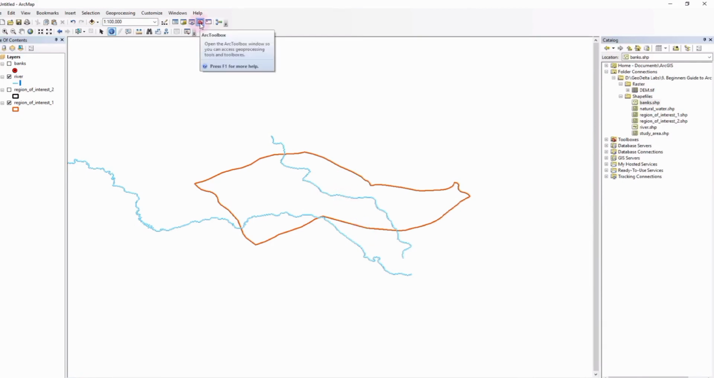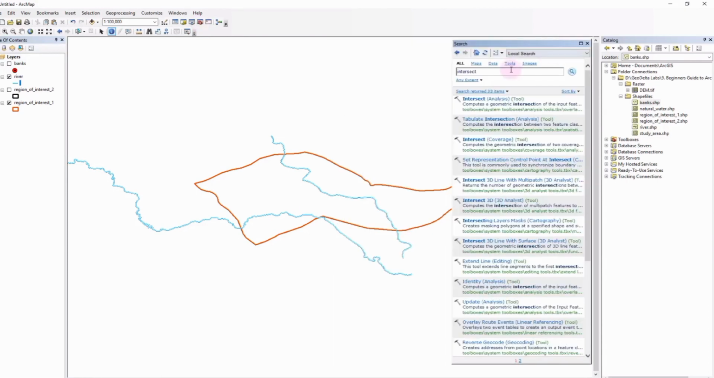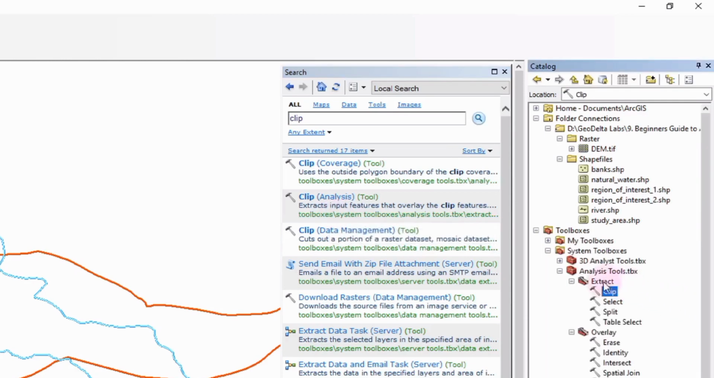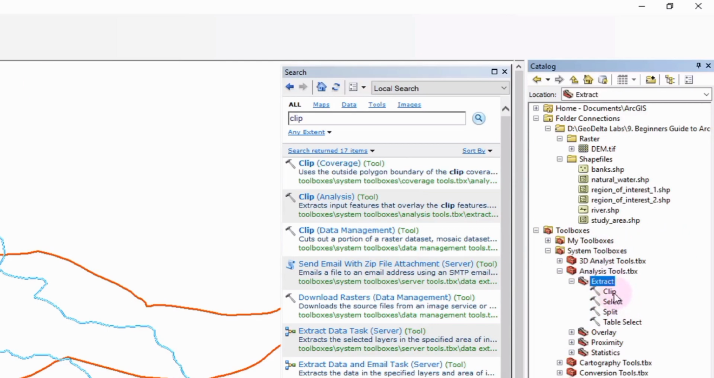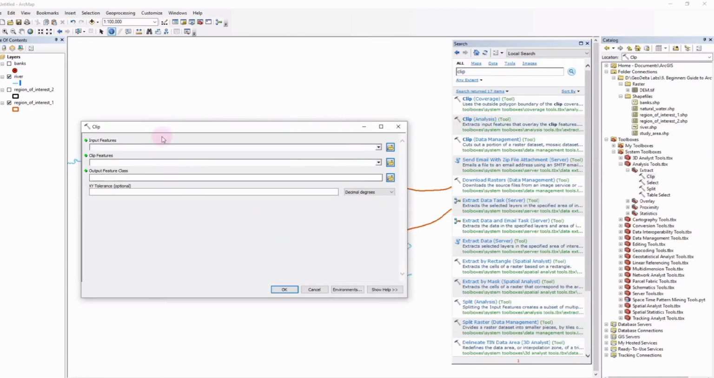Again, you can use the ArcToolbox to navigate to the clip tool, but the method I prefer is the search panel. I'm going to type clip, and the tool I'm interested in is the clip analysis tool. If you click on the green text, it opens up the exact location of the clip tool inside the ArcToolbox: analysis tools, extract, and clip. You can either double click over here, or directly click on this clip analysis tool, which will open up this window.